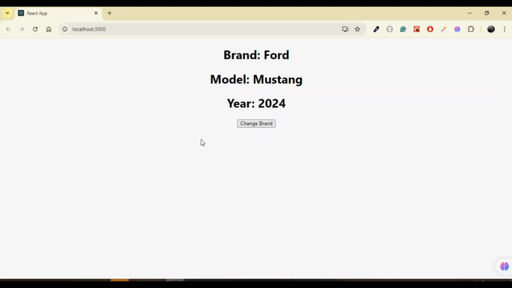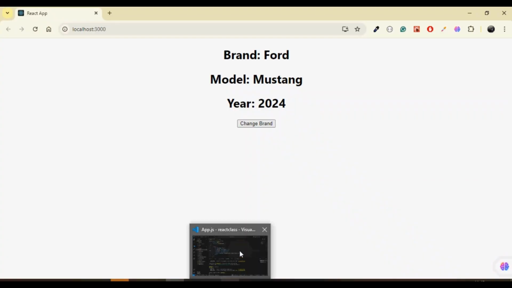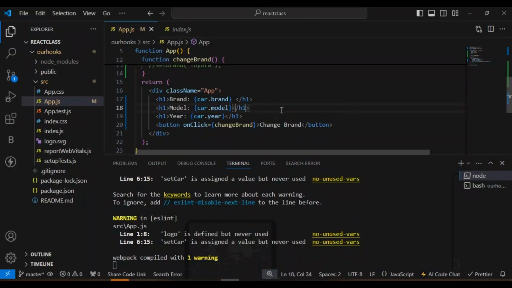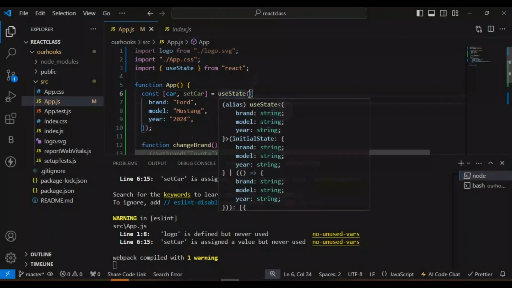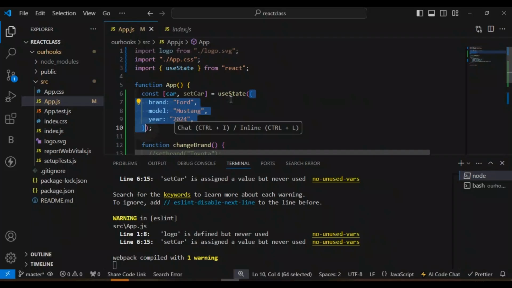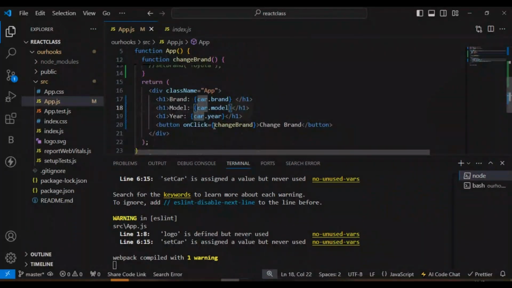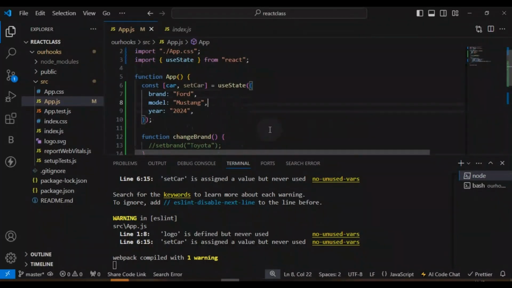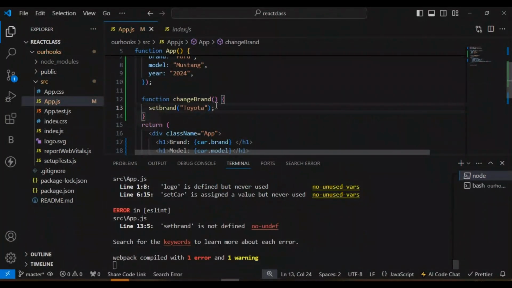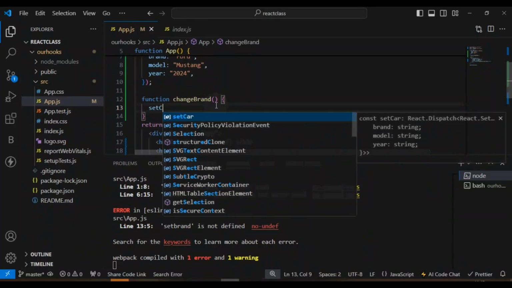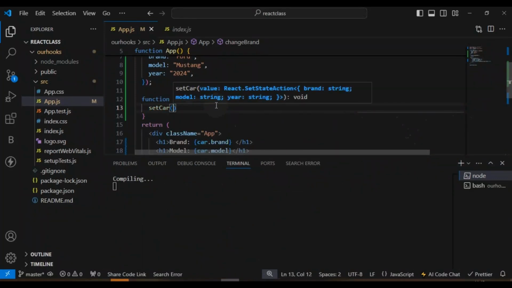So if I go back, this is what we have. Now the question is, how do we actually update a state whose value is an object? How do we update a state object, right? In this function, when we click on this, we want to change the brand. If I come to our changeBrand function, we don't have setBrand, so we have setCar, and we want to change the brand.